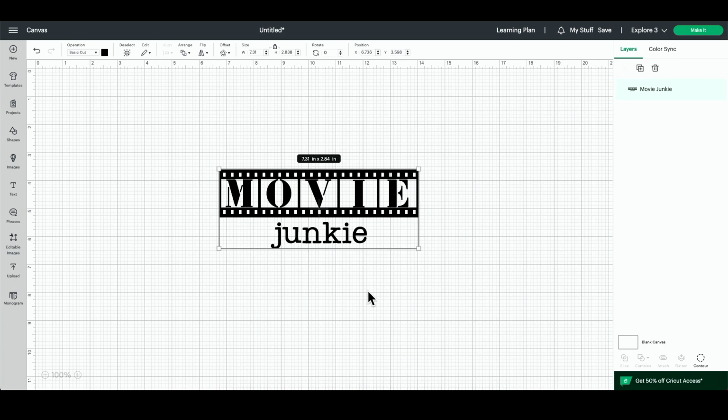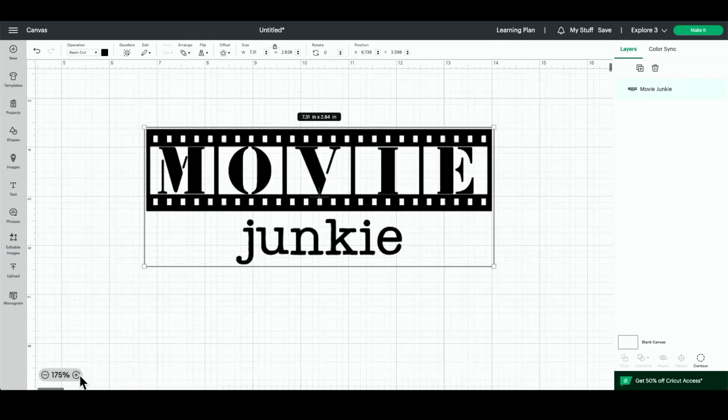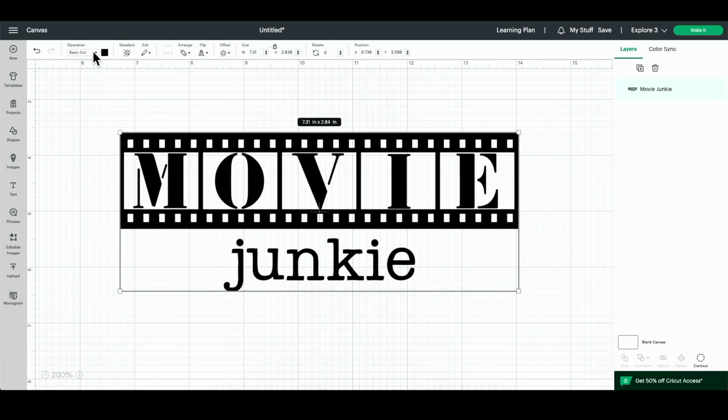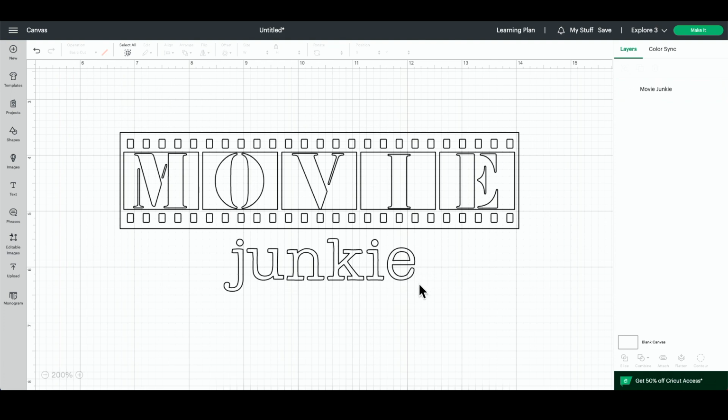Now the reason we would want to add an offset is because if we were to print this and cut this out, the Cricut would cut each individual letter, each individual little area of this, and we don't want that. A great way to see what this would cut out, in my opinion, is to take it, make it nice and big. And if I went from basic cut up here to operation, this is where you can drop down basic cut, and let's change this to pen. Every single thing you see is what the Cricut would cut out.